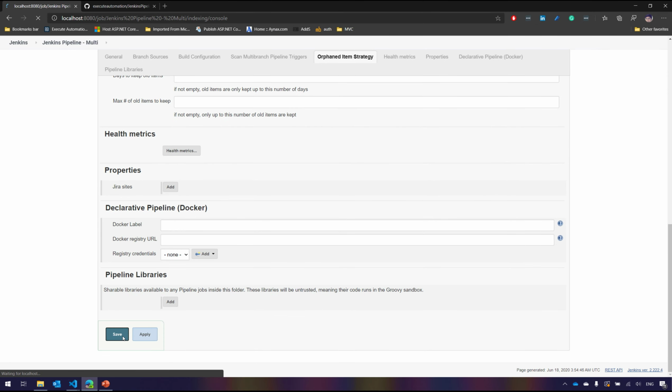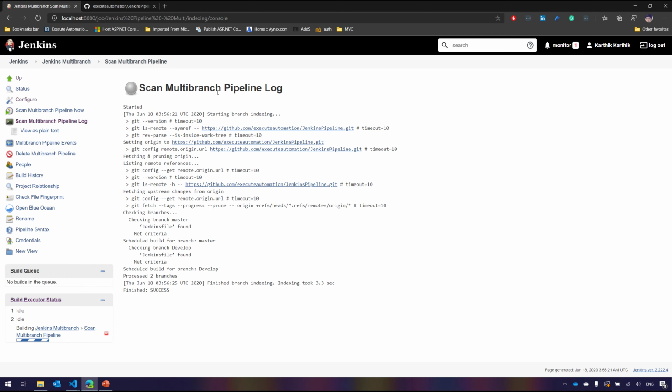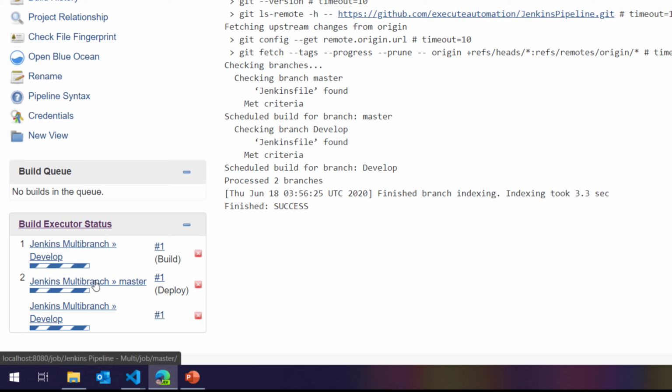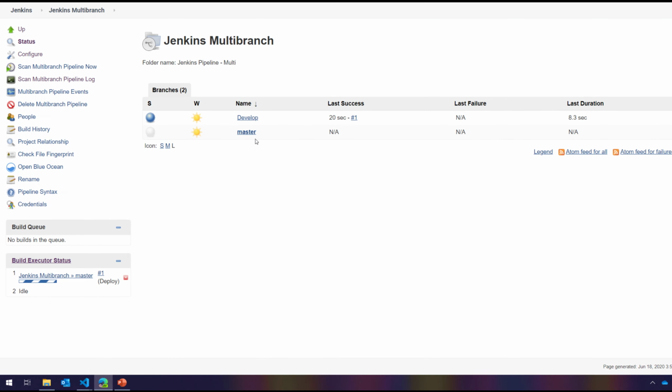I'm just going to save this, and you can see that it is automatically scanning a multi-branch pipeline for us. And you can see it's already detected the repo has got two branches, master and develop, and it is trying to build both of them in the build executor, and you can see the status over there, which is pretty cool. And now if I go to this Jenkins multi-branch, you can see that it has already built the develop branch for us.